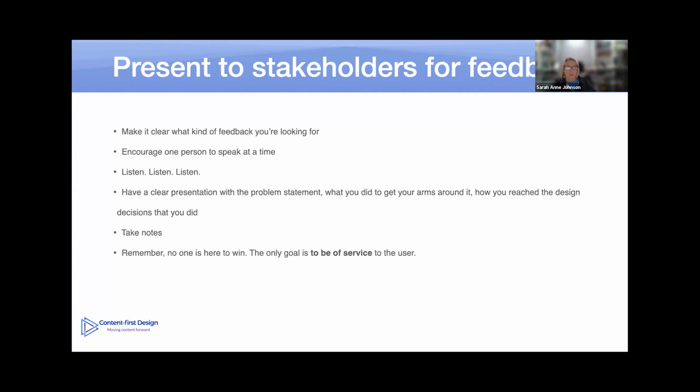Have a clear presentation with the problem statement, what you did to get your arms around it, and how you reached the decisions that you did. Take notes and remember, no one here is to win. The only goal of these meetings is to be of service to the user.